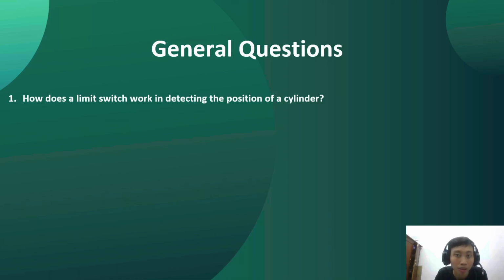General question: how does a limit switch work in detecting the position of a cylinder? Before we explain the general question, we will give a presentation about how to work in PLC.